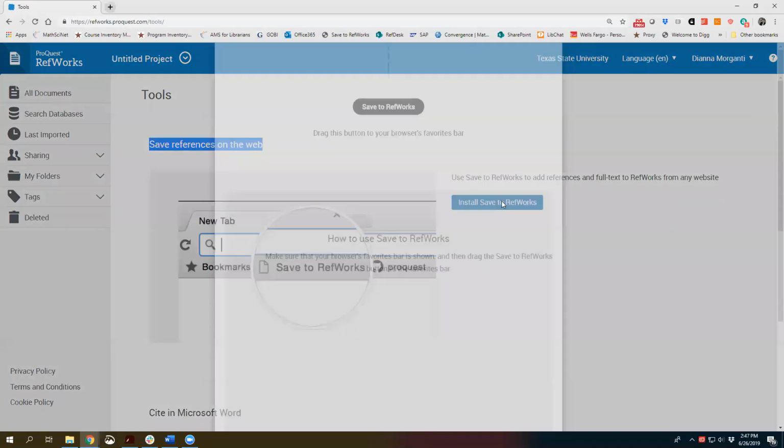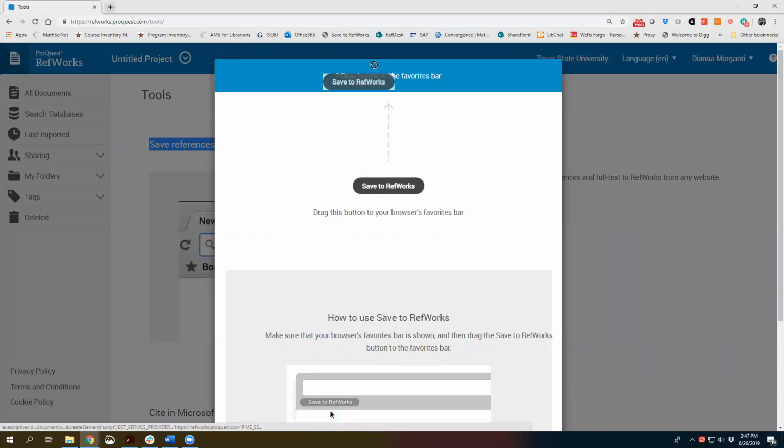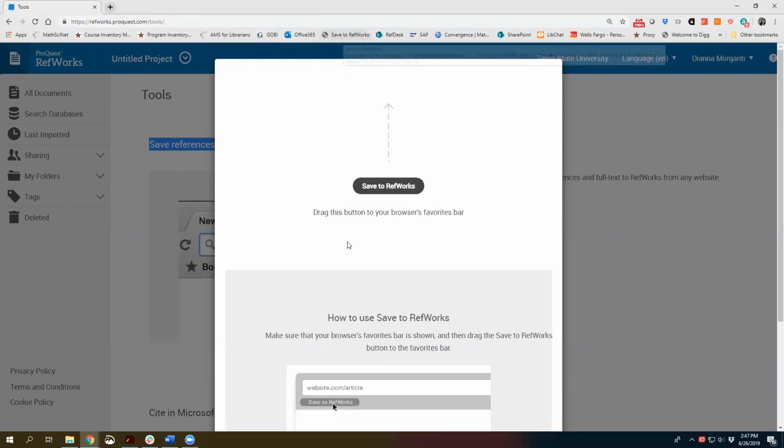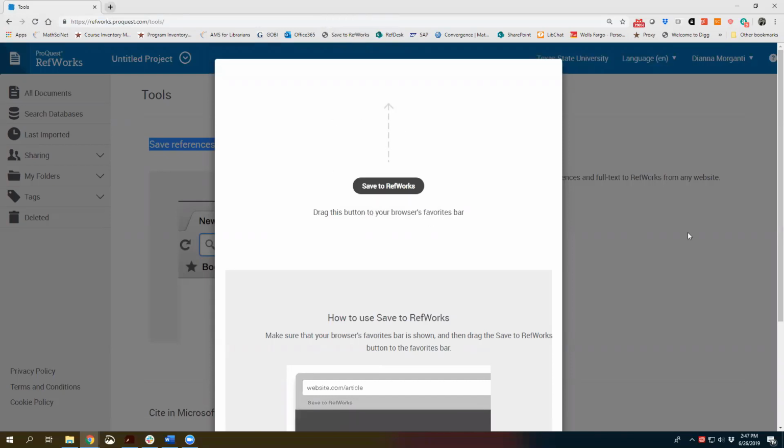So if you just click Install Save to RefWorks, what you have is just a little button right here that you drag up to your bookmarks bar. And I actually already have it installed. It's right here, right in the middle. So you just drag it up. You click it and drag it up.